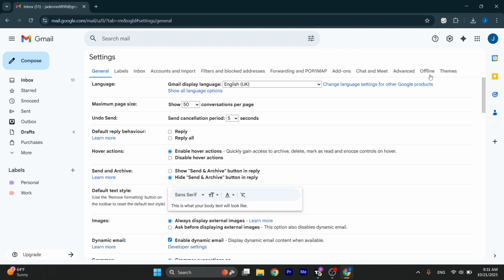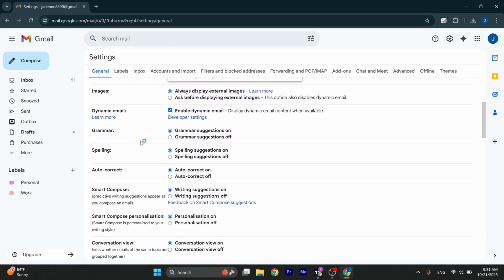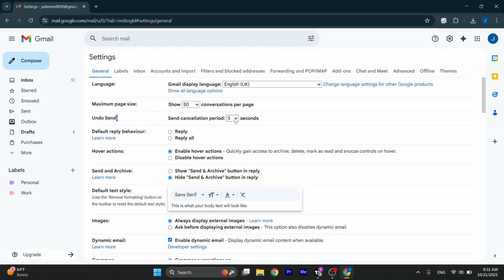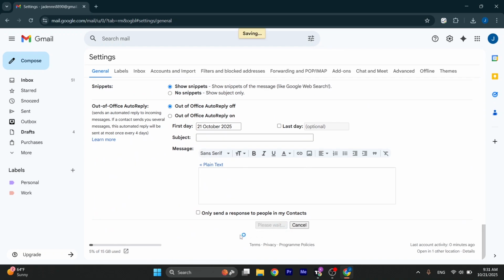Head over to see all settings and make sure you're inside of general. Inside of general, make sure you scroll down and find the undo settings option. You'll see an option which says undo send, and by default it would be selected to 5 seconds. If you want a longer period so that you can undo an email that you send, make sure you select the highest, which is 30 seconds. Scroll down and then you can click on save changes.